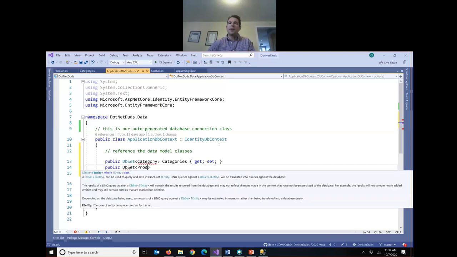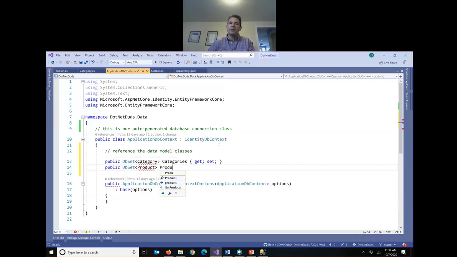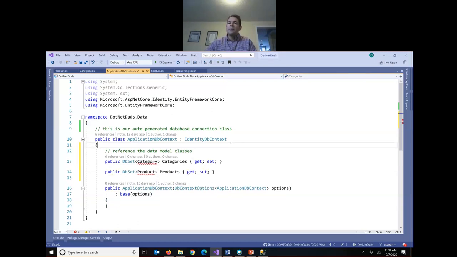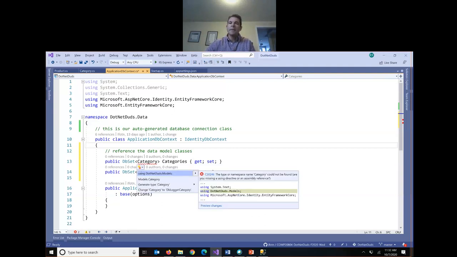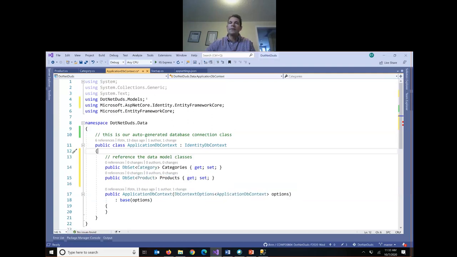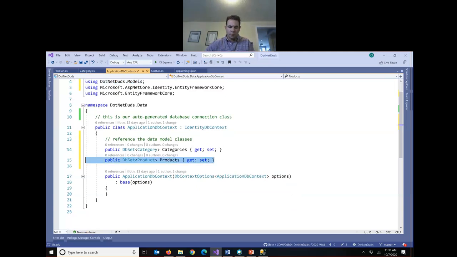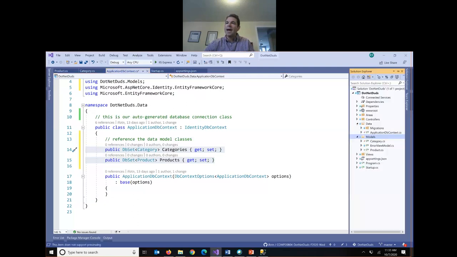I also need to declare a DB set of type product. And again, we're missing a reference here, so I can do Alt-Enter and accept the missing reference. So this adds a reference to my models. So this is going inside our application DB context, the database connection object that Visual Studio created for us, and this is in the data folder.